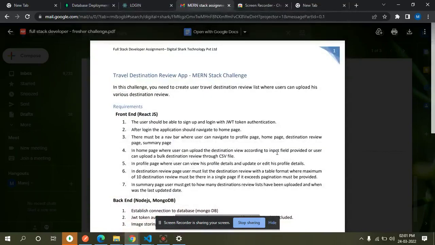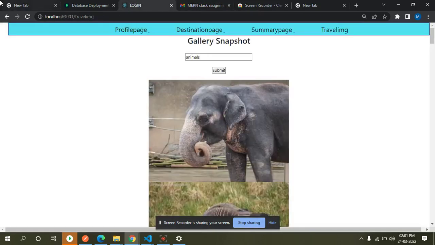Hi, I am Manoj. Today we are going to see one of the projects, a travel destination review app using MERN. Okay, let's see the output of the project.